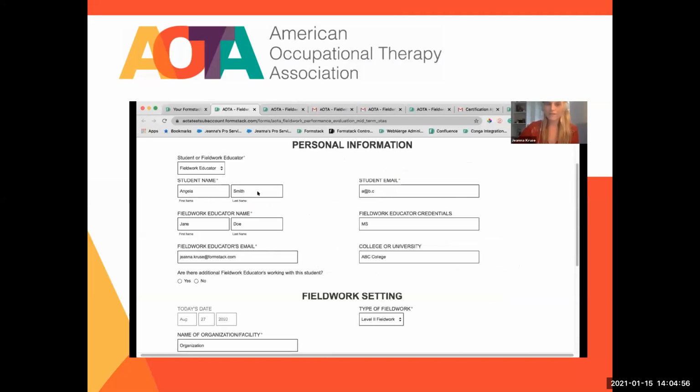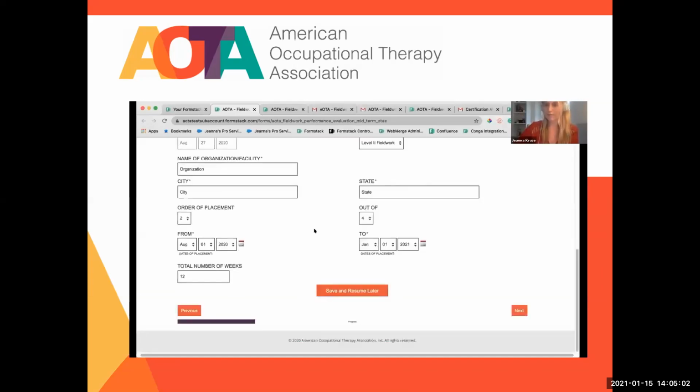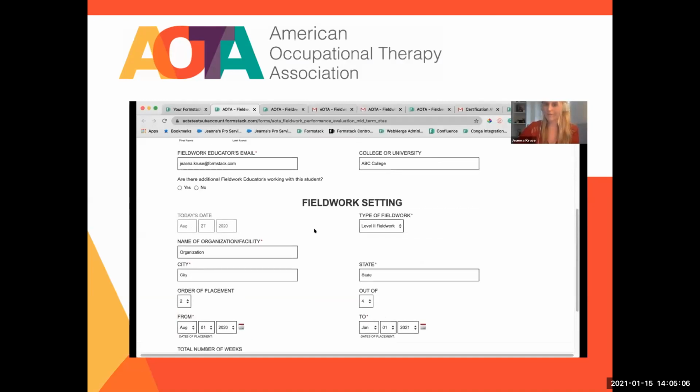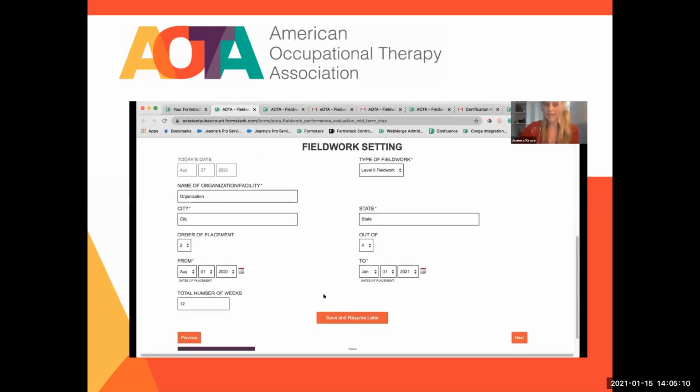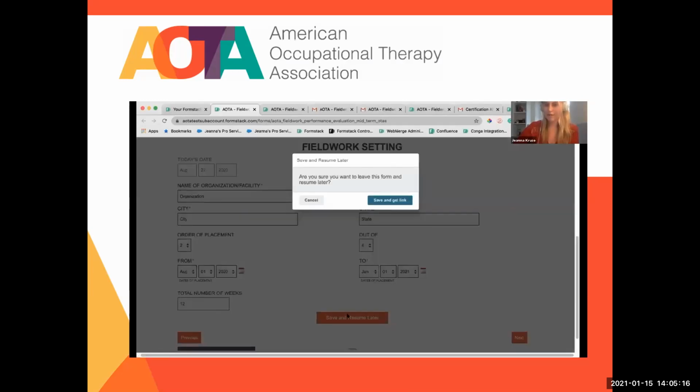As you go through, you see here's the option where they choose fieldwork educator or student. I already had filled this out a bit before here so that we could click through because these are required fields. But you'll see we ask the basic information about the student, the college, university, and also the placement and dates. One feature on this form that they can use is the save and resume later. If you choose the save and resume later option, it gives you a link that you can save to your email or send to your email. And that way you can take your time filling this document out.